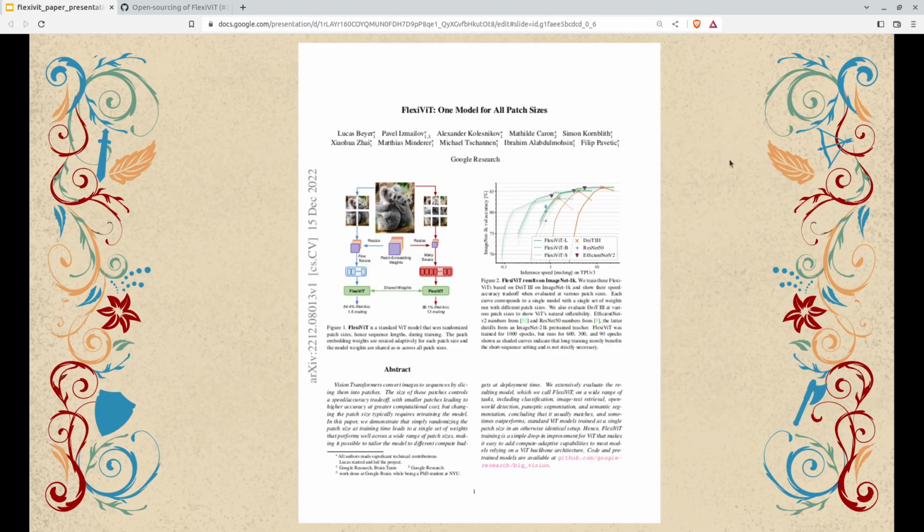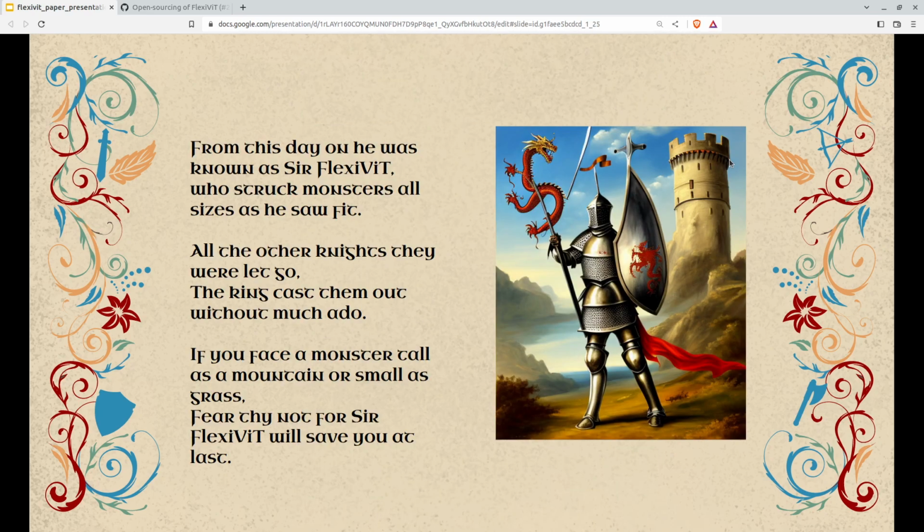Okay, this was mostly me having fun, and you might wonder what all this has to do with a scientific paper about machine learning. Let's say Sir FlexiViT, who slays monsters of all sizes, is in a way connected. By the way, the images right there were all created with Stable Diffusion. I spent a lot of time finding the right settings and the right prompts to create nice pictures with Stable Diffusion, so I don't have to credit any people here.